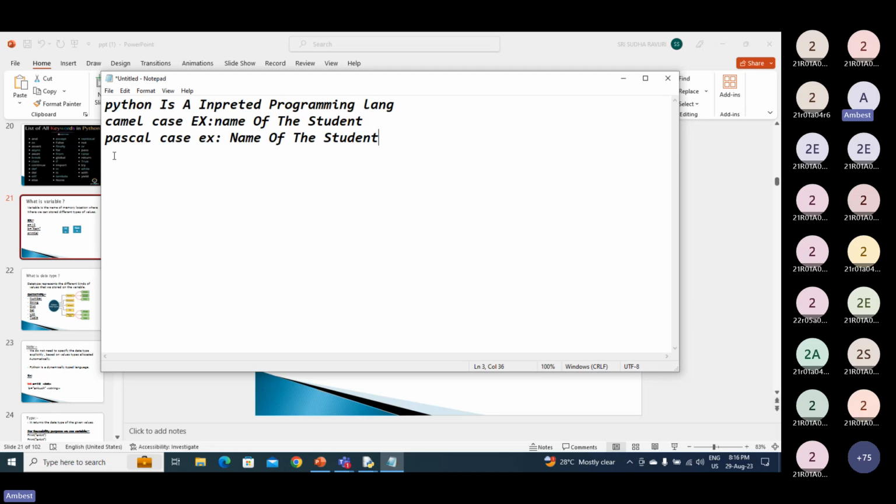Next, let's go to snake case. In snake case, we use underscore to divide the sentence. Whatever it can be, capital or small, it never considers them. Let's take name, underscore, of, the student. This is how snake case will be implemented.